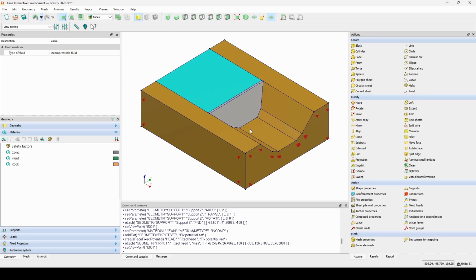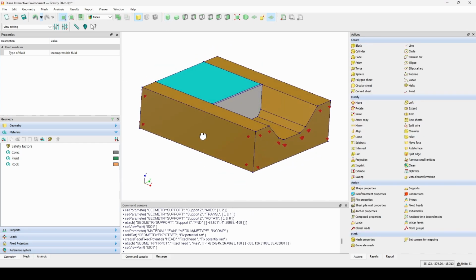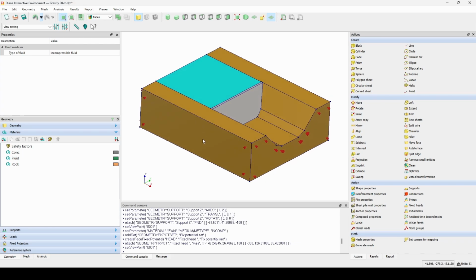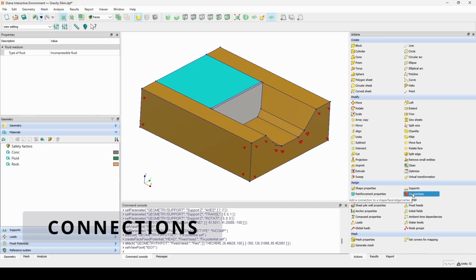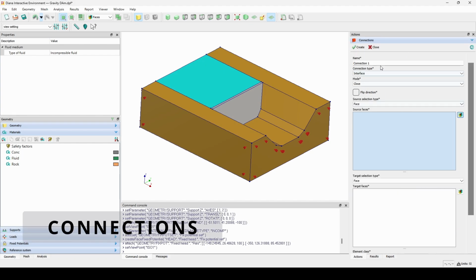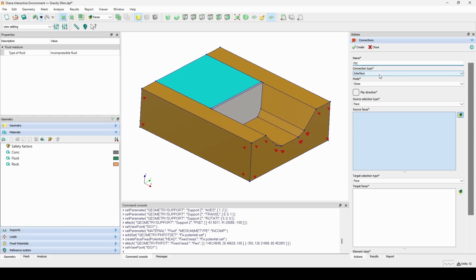As I mentioned in the first slide, I want to consider the fluid structure interaction and soil structure interaction. For this purpose, I need to define some interfaces between elements. The first one is fluid structure interaction. I use the connection option in Diana. I call it FSI. The type is the interface.